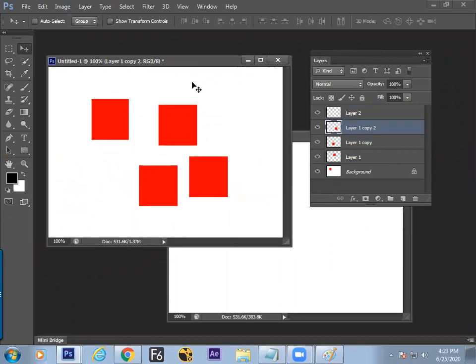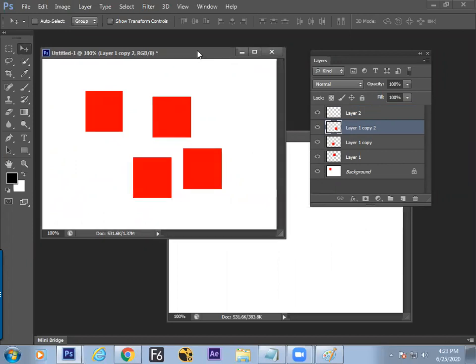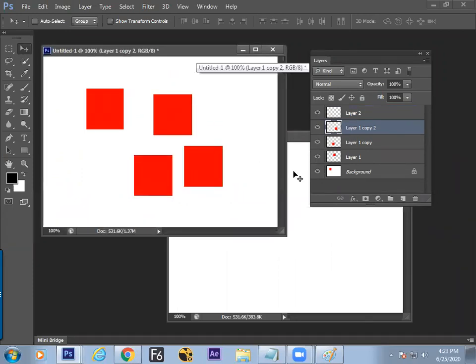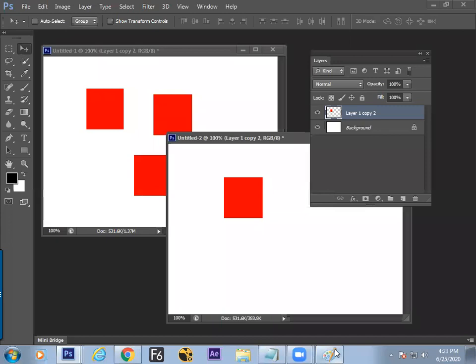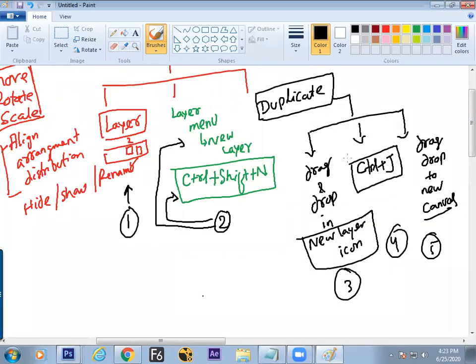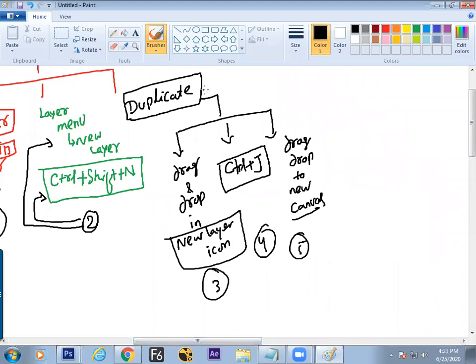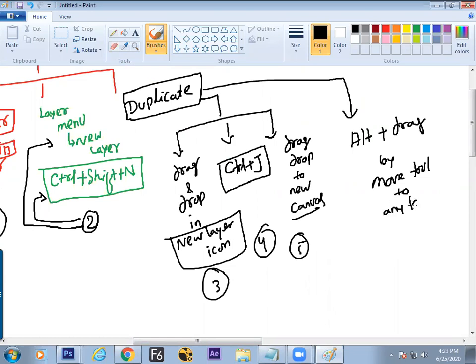Let us see what is the importance of it and how fast you can make the drawing with the same concept. Now I forgot to speak one thing more, and that is duplication can be done by a special fastest way. This is the fast way to duplicate, that is called Alt and drag, with the move tool, to any layer. It will make a duplicate. Alt and drag, by the help of the move tool.